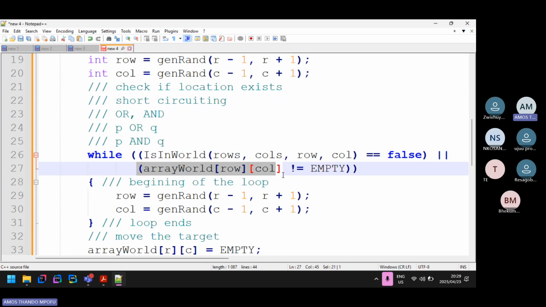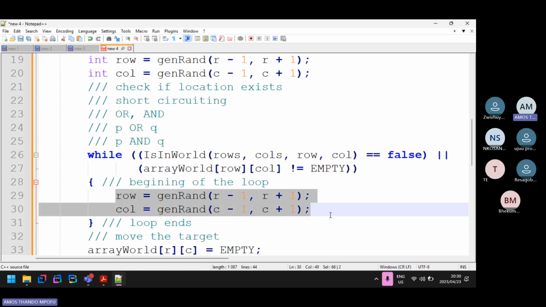So if I try to index here, my code won't crash. I've written code in such a way that it will never crash, simply because I understand things like short circuiting. So now I know row and col are valid coordinates. What C++ will do is check: is this not equal to an empty space? If it's not, then it generates again.